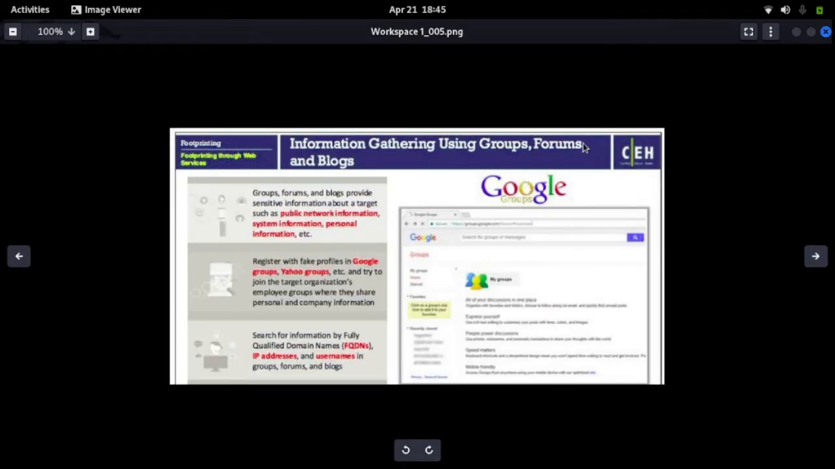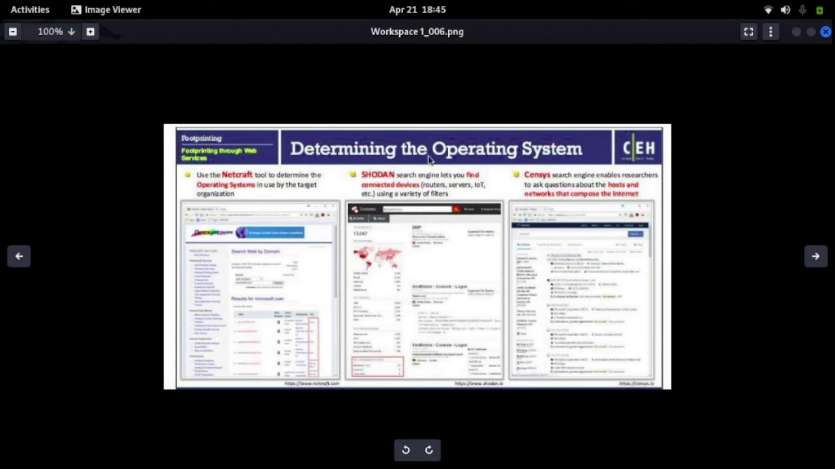Information gathering using groups, forums, and blogs. Yes, you can go to blogs and groups that maybe your target owns. You can go there, ask questions in the group, and get more information about your target. That is also possible. Now, determining the operating system. That is another way.